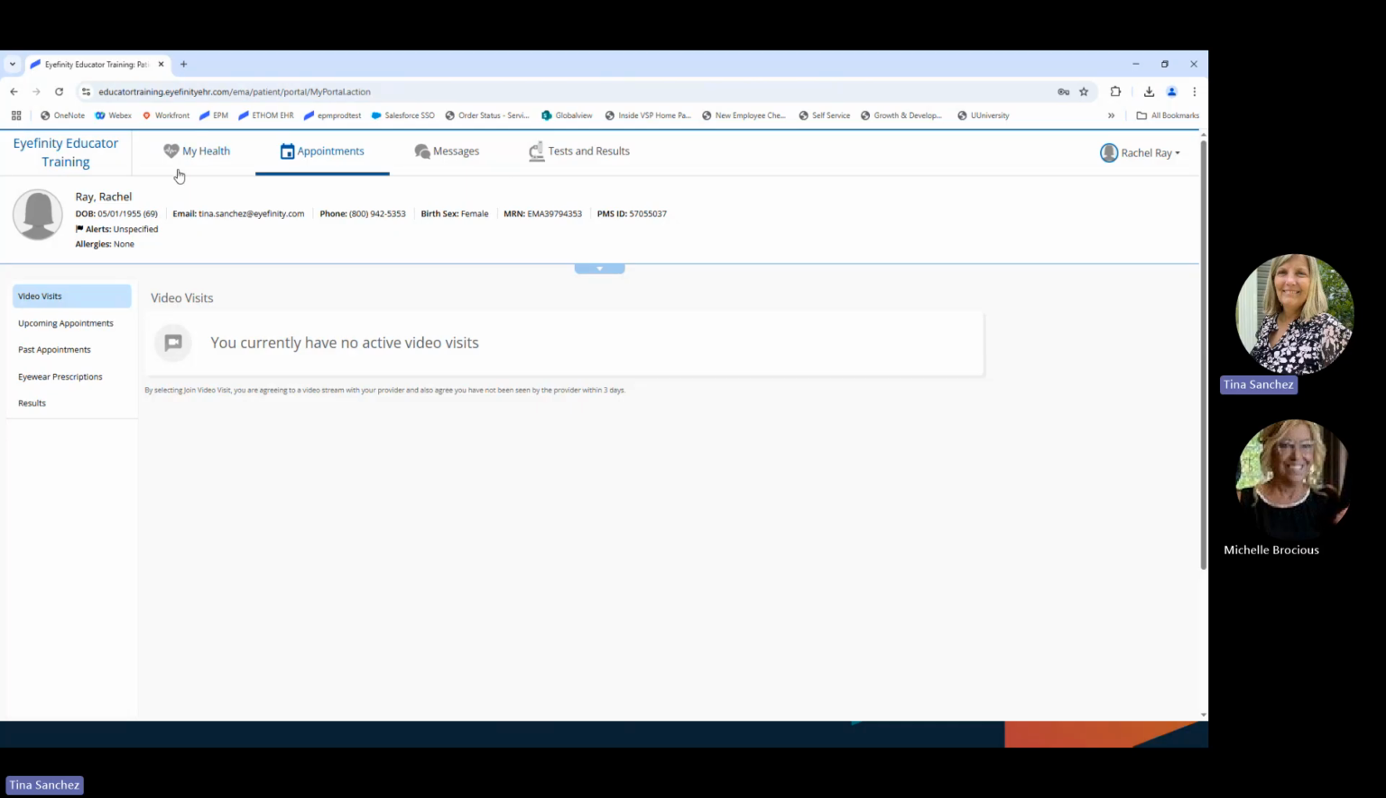So up at the top, you have several sections here: My Health, Appointments, Messages. Messages is for that intramail if you are using that functionality, and then Tests and Results. Now it generally defaults to appointments here. So it'll automatically go to this appointments tab, and it goes to video visits. If you see here on the left, video visits is first, and it says you currently have no active video visit. Now, if you had created a video visit, one of those visit types, there would be an option for them to start it here, so they could join that video visit.